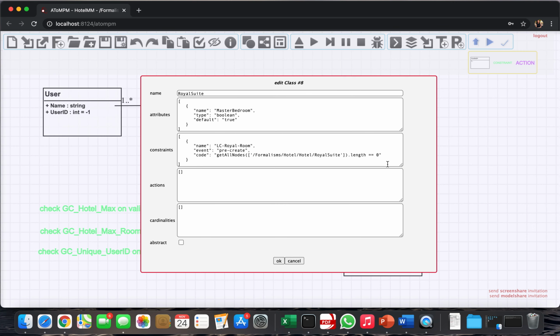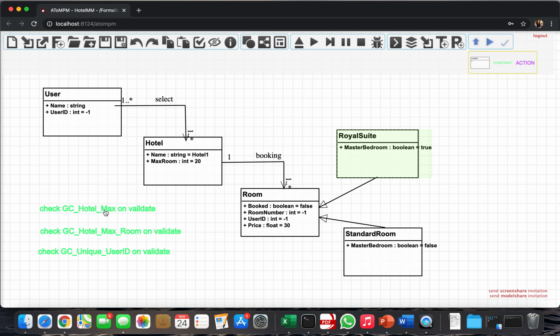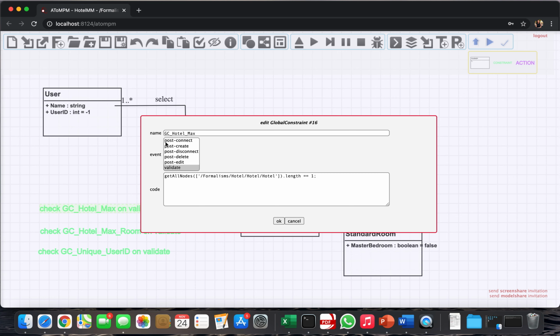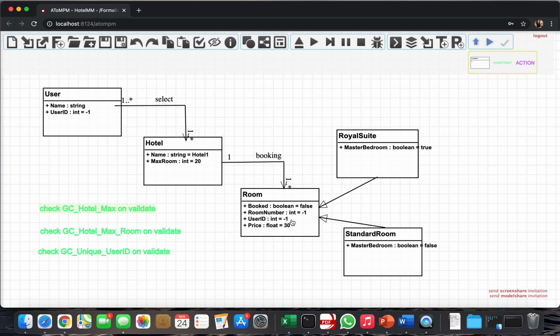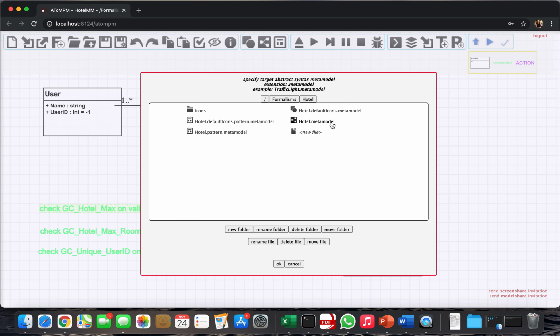We can also define some local constraints here within the class and some global constraints outside from the class diagram. Like this, here we can define our code and the event and name of the global constraints. Now we have to compile it, so click on it and save it as hotel.metamodel file.